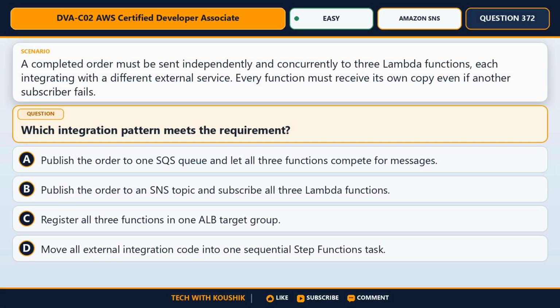Question number 372. A completed order must be sent independently and concurrently to 3 Lambda functions, each integrating with a different external service. Every function must receive its own copy even if another subscriber fails. Which integration pattern meets the requirement?